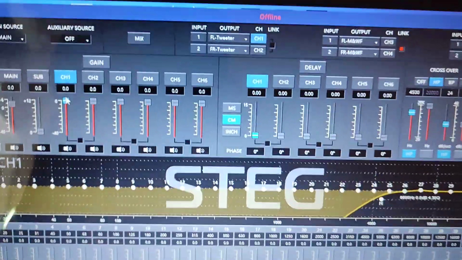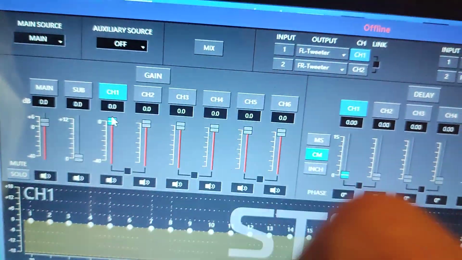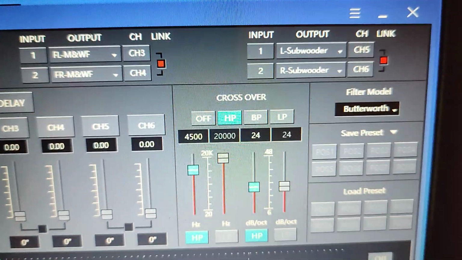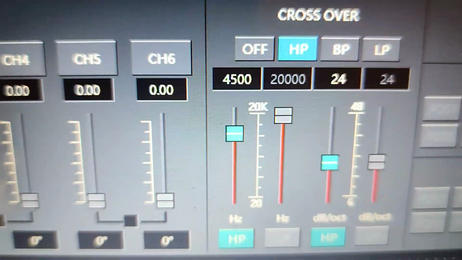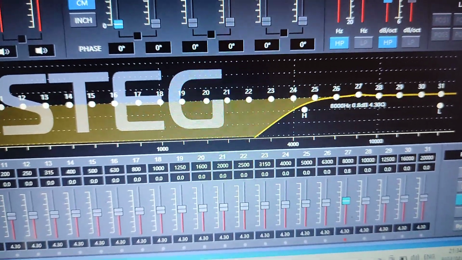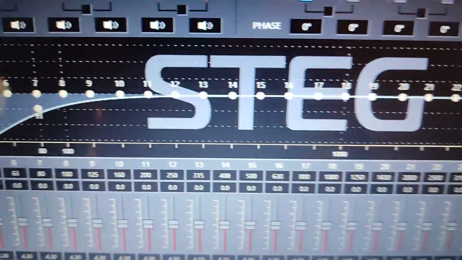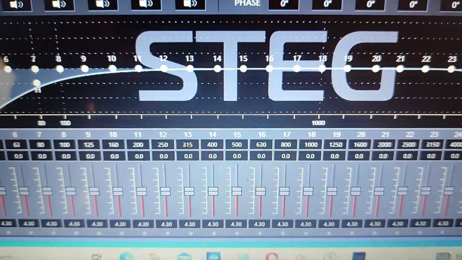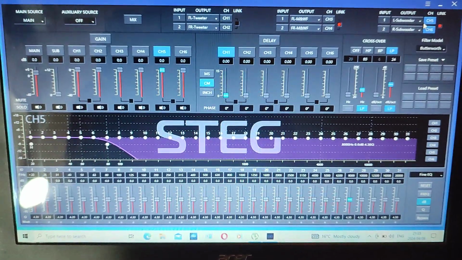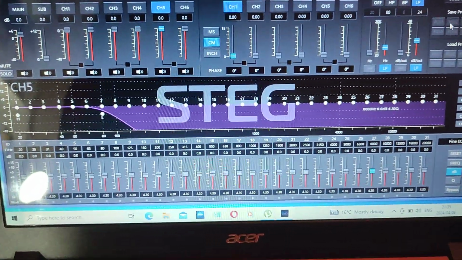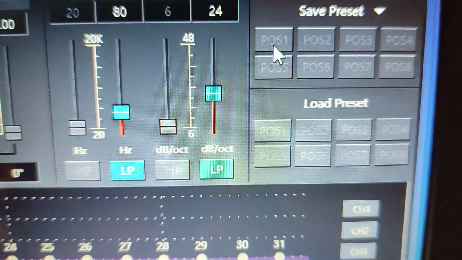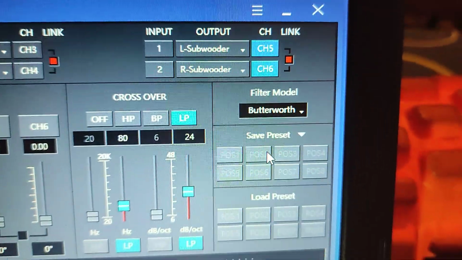So let's just go through it again. We've done the main feature, auxiliary is off. We've mixed it so that all of them are 1 and 2. That is an important step in the new software. Butterworth crossovers, standard 4500, band pass for 3 and 4. And there we go, the band pass. And then your low pass, that's there. So that's basically your first setting. At this stage, before you do any other settings, I would save. Here's your save preset. I'd like to save this at number 1. Save preset 1.